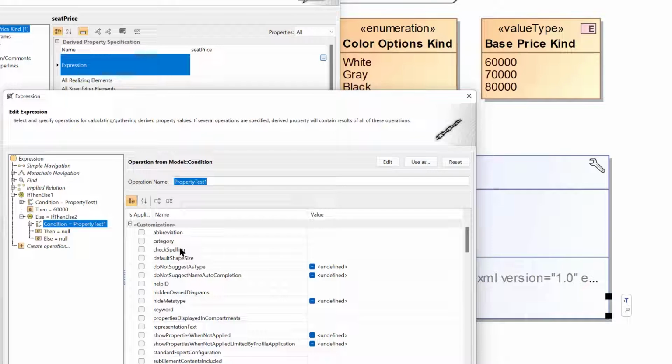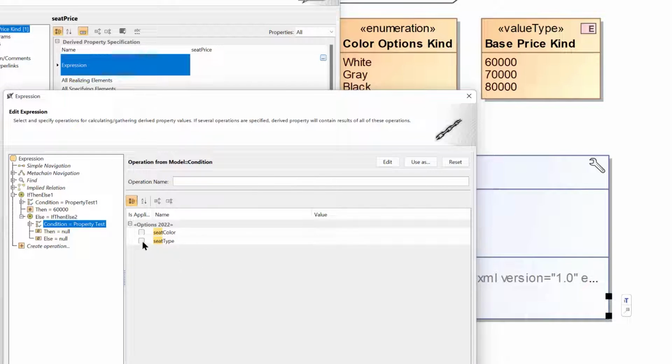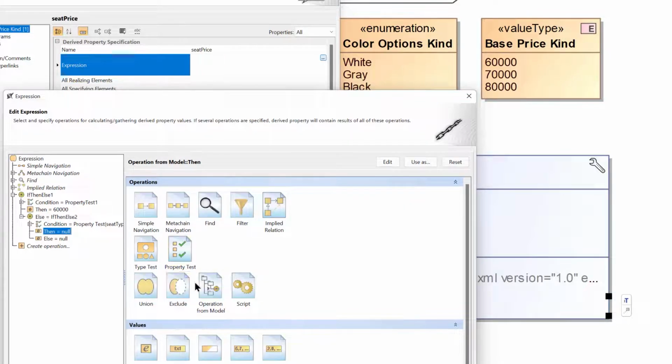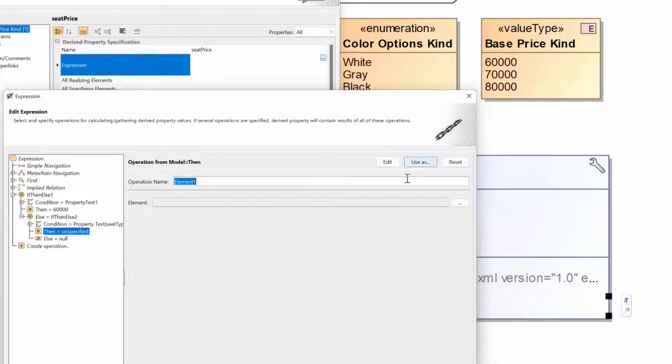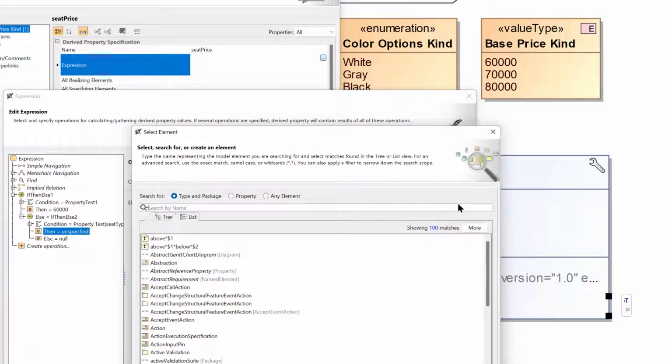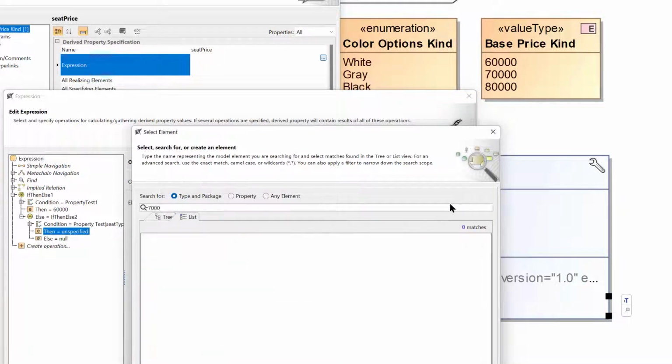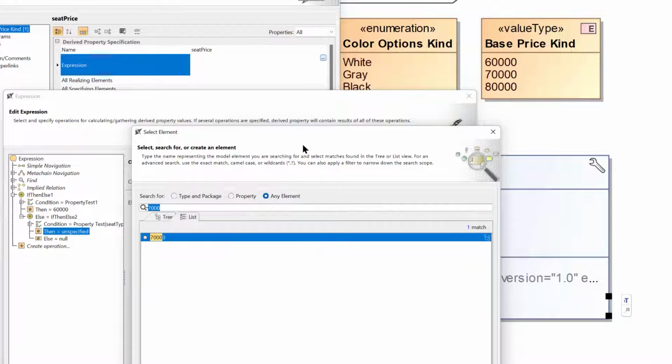So let's look for seat type again. We'll search for that, seat type, and we will select racing in this case, and then we can go through and select another element, which will be one of our enumeration literals. And notice it does not show up when you have type and package selected, or if you have property selected, but if you select any element, you'll see your enumeration literals.